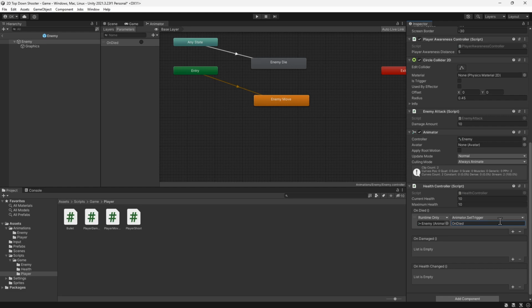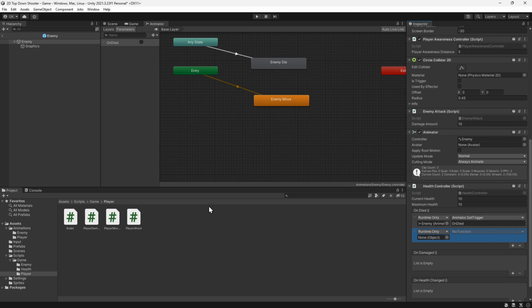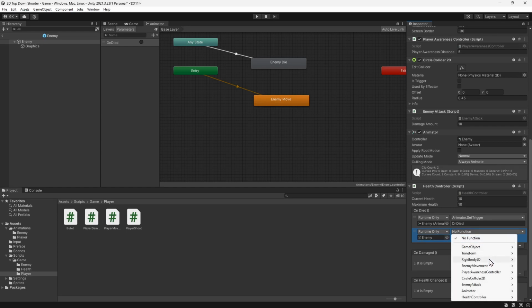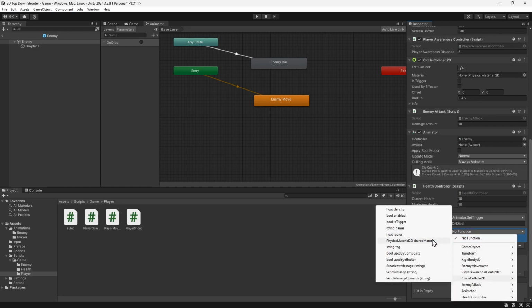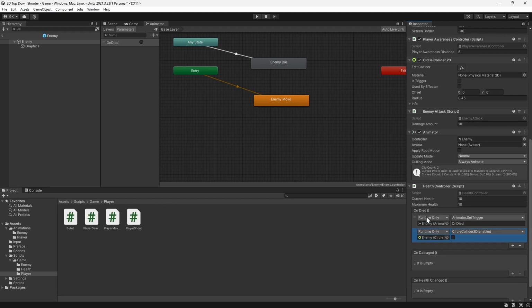Once the enemy has died, we don't want the player to be able to collide with it anymore. We'll add another event handler to the On-Died event. We'll drag the enemy into the object slot again. This time we'll select Circle Collider 2D Enabled from the drop-down. This will turn off the collider when the enemy dies.